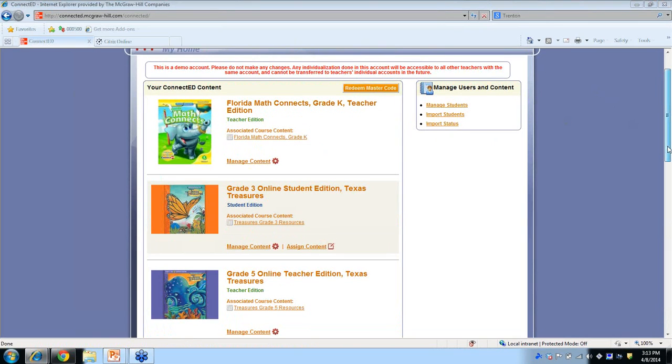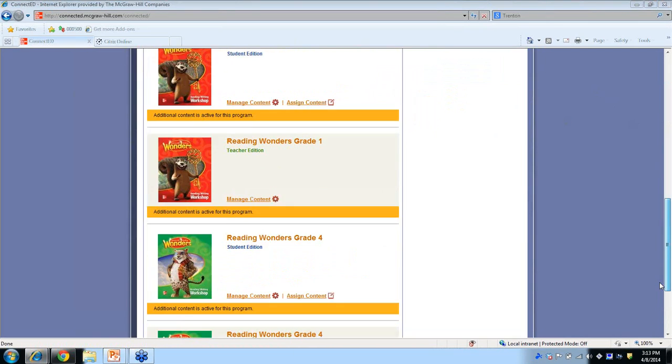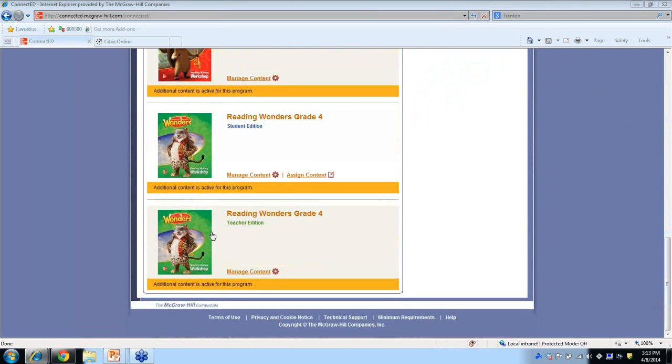You would have gotten not only a master code for Wonders, okay, and you redeem a master code for the teacher edition and student edition. And there are those of you who may not have ever dealt with codes because we did it automatically for your district, and that's another possibility. And then, again, you may have a master code, or your district may have deemed you one of the people who's responsible for delivering the WonderWorks content, and you would have that additional content active for the program.